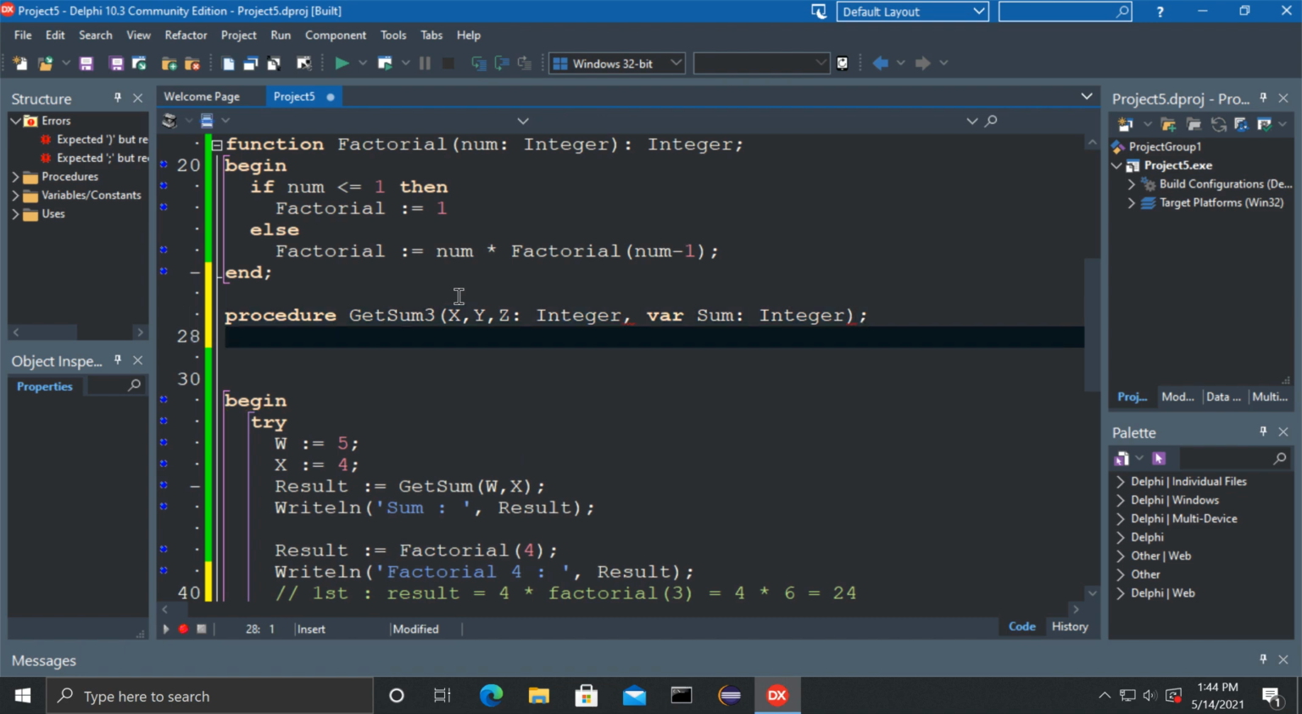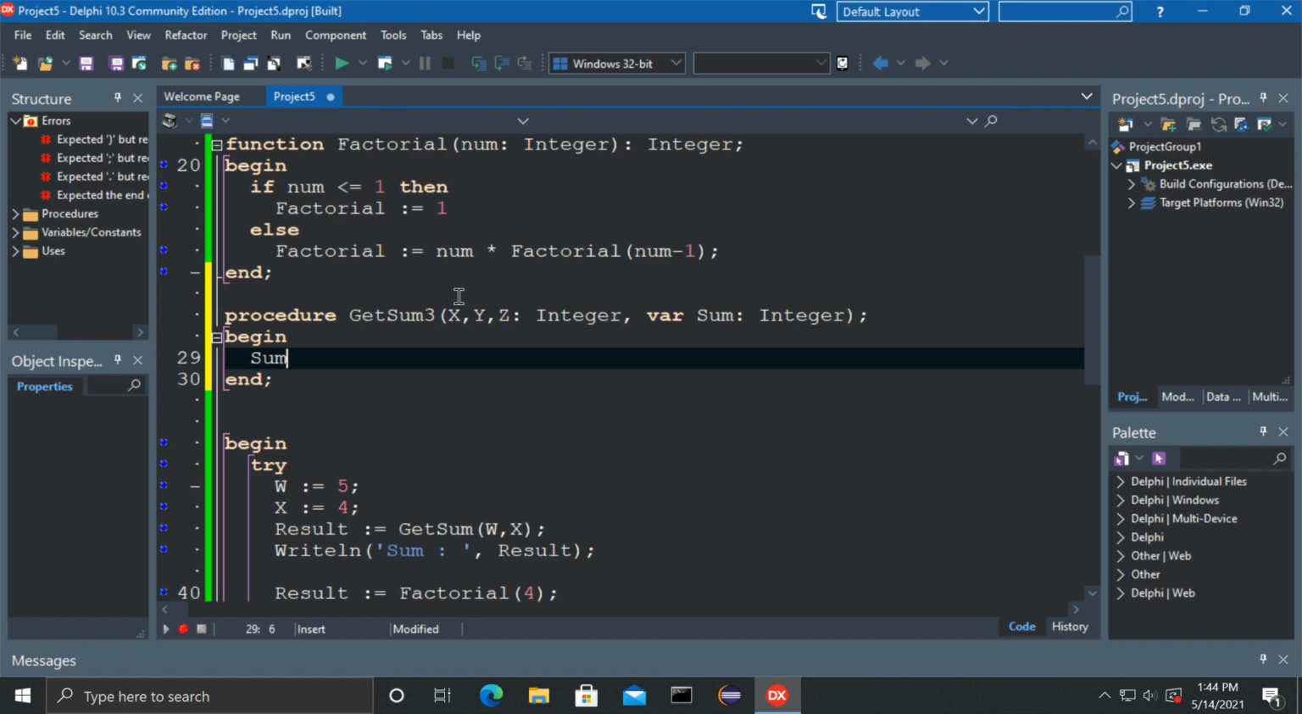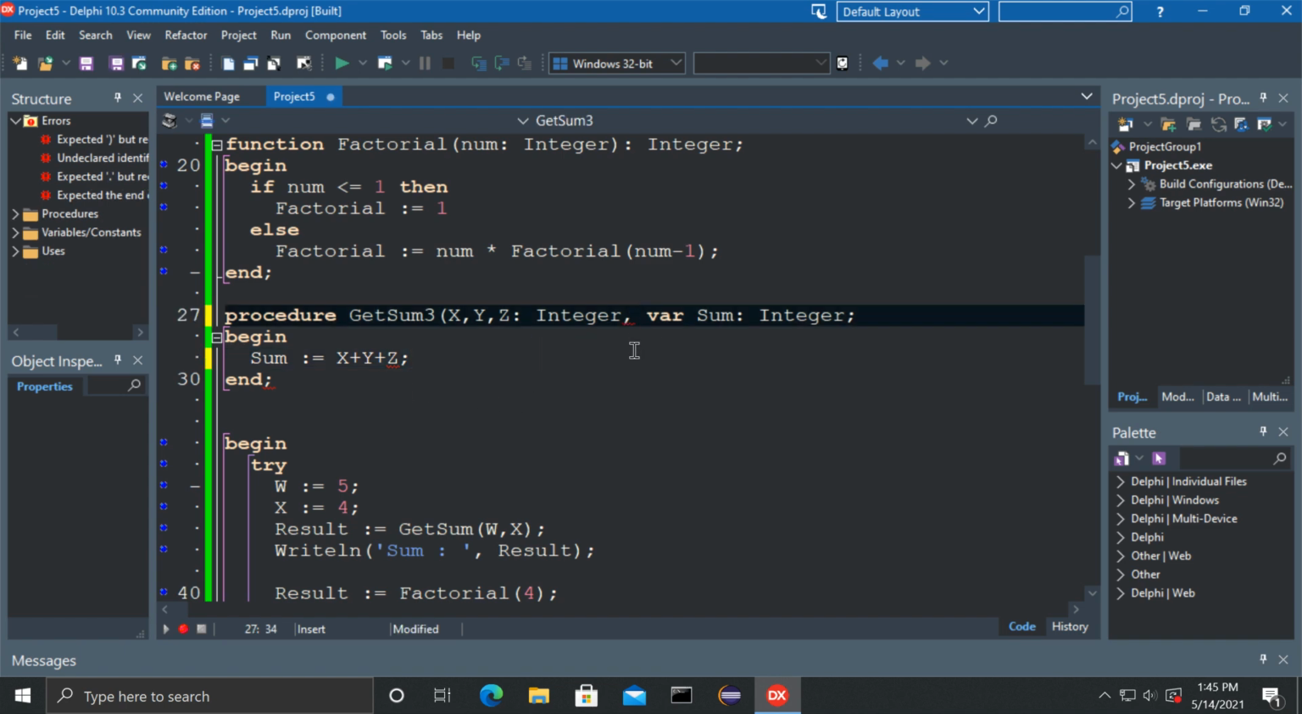And then what it can do, again, what are we going to do? We're going to say begin. And sum is going to be equal to x plus y plus z. Right, like that. Okay, so, oh, and I have an error here because I should have put a semicolon right there. All right, as well as a parentheses there. Okay, so there is our procedure.